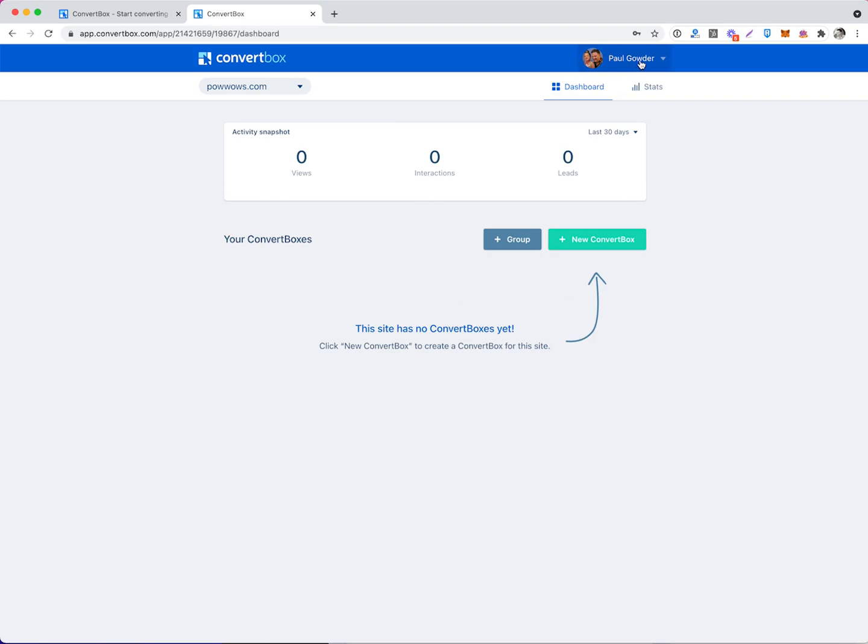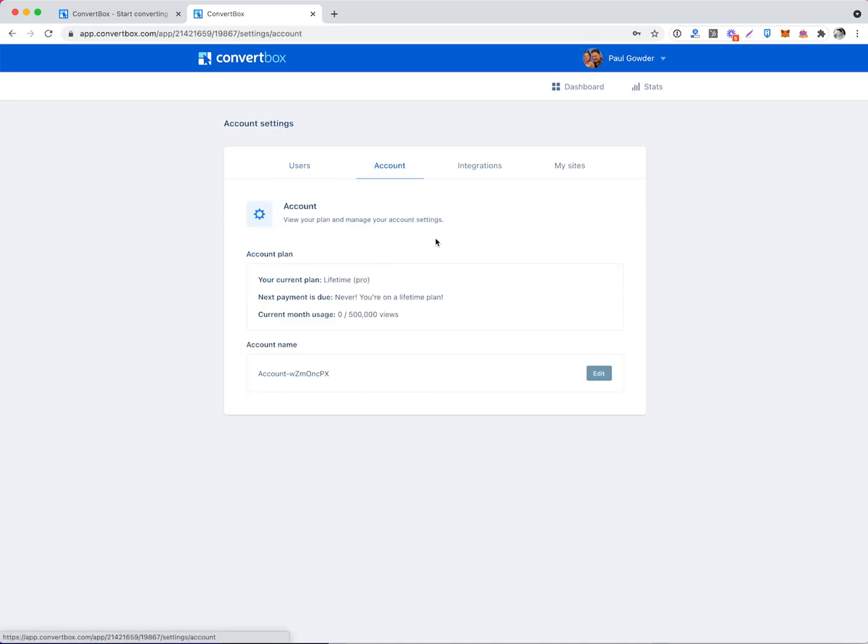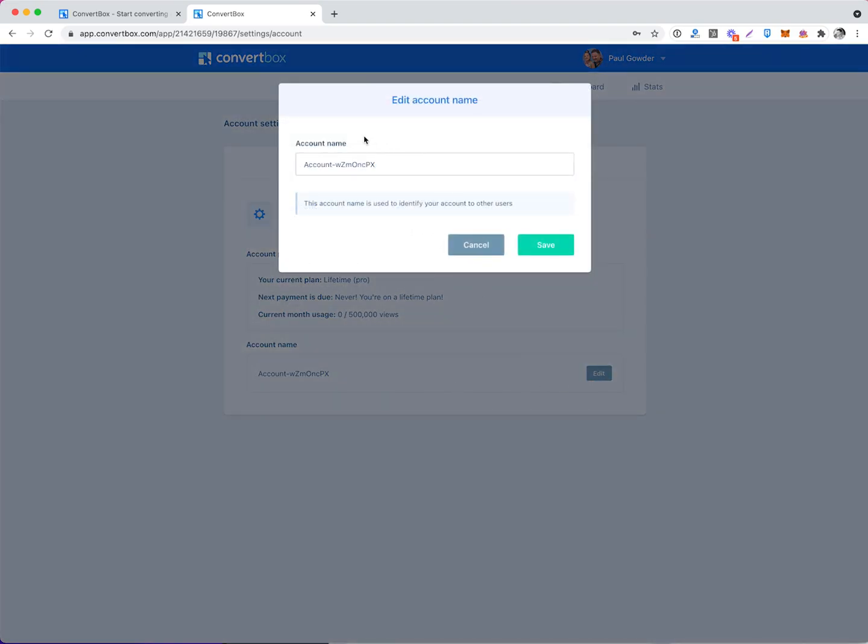You can head on over to the upper right hand corner and click on My Profile. You can add whoever you want to be as users for your account. Next, click on Account, and you'll see your current plan in here. You can edit your account name.